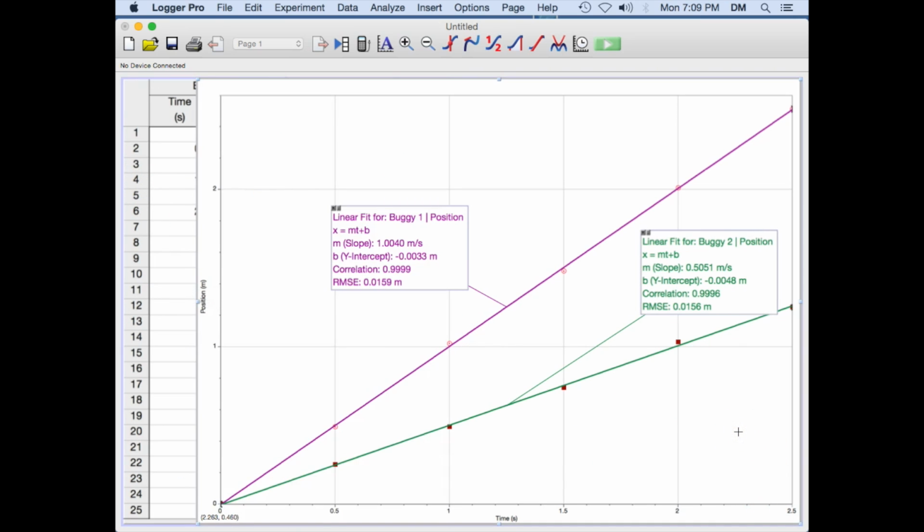All right, terrific. What I'm going to show you in a next video is how to use this information to plot it in such a way where we can then look at situations with relative velocity and predict, if we give buggy 2 a head start, where they're going to meet. So hang on.